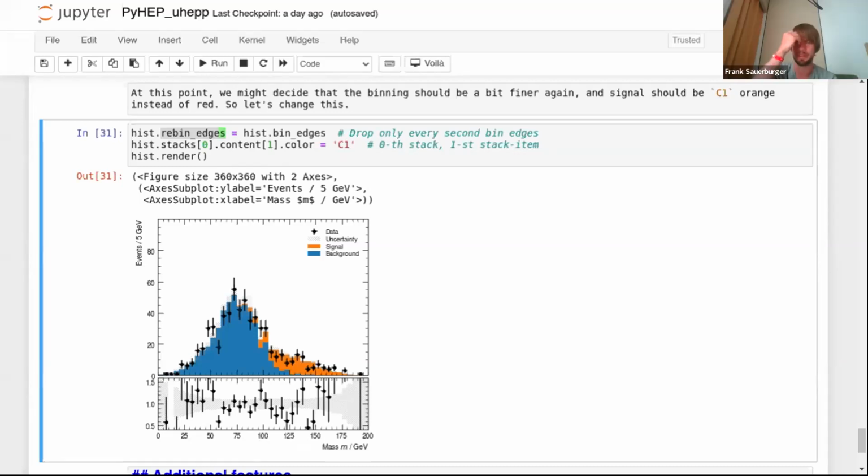Yes, so I'm aware of them. I think there's not super much of compatibility. There are some interfaces for Uhepp with different frameworks to import data or to export it. But I'm not sure if there's something with UHI and MLHEP. I'm not sure about this.